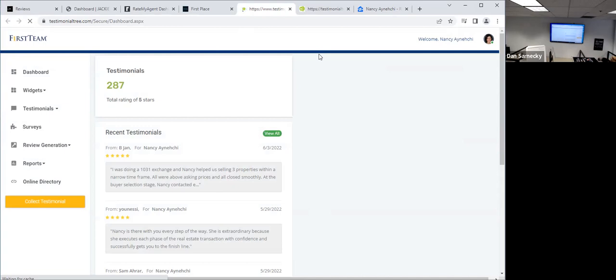All right, so in general, Testimonial Tree does take a little time to load. It's not like it's going to be an instant pop-up. For some reason, it does take a little time. So with Testimonial Tree, you want to be patient because it does take a little while to churn and burn, especially when you have 287 testimonials. So I think all you guys know Nancy Iannici. She's 287 reviews so far.